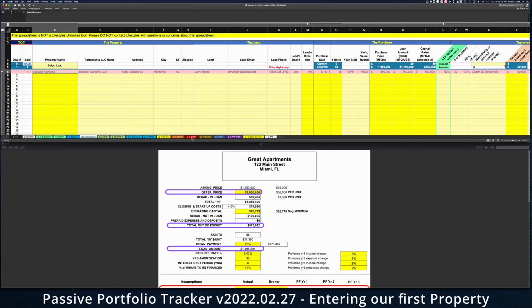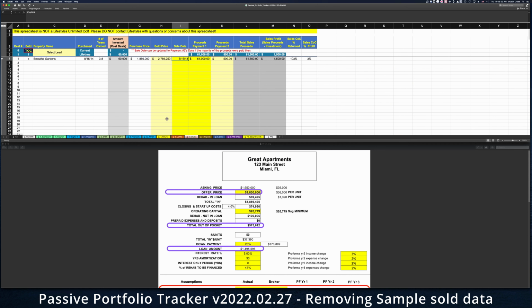That tells us that this property is sold, and that is because we have sample data on the sale tab, tab number 6. So the first thing I'm actually going to do to make this easier for us is I'm going to go to tab number 6, the sale tab, and I'm going to remove our sold data from this property. If you want to see the sample sold data in the future, you can simply get a new version of the spreadsheet and see this here.